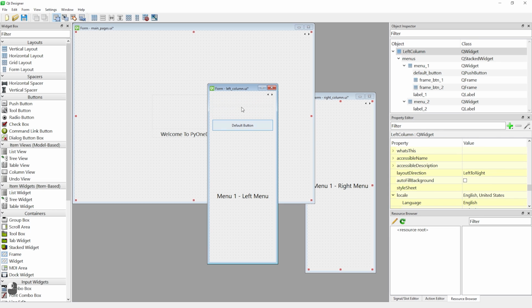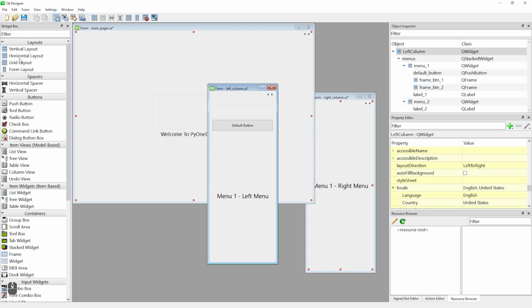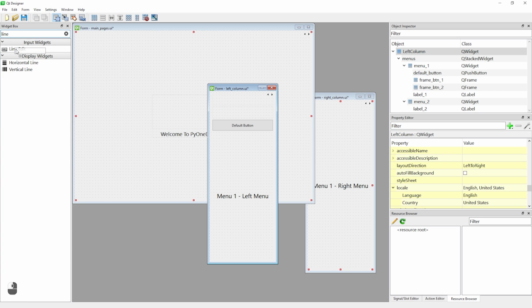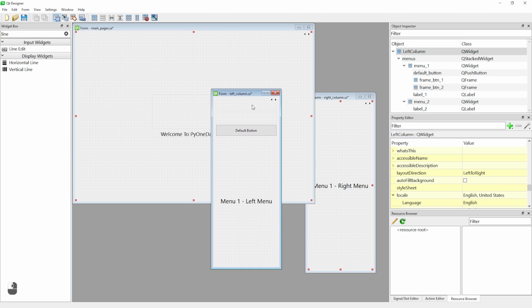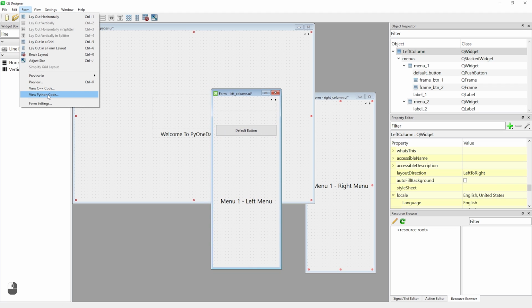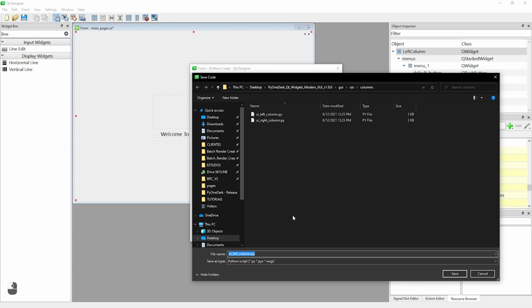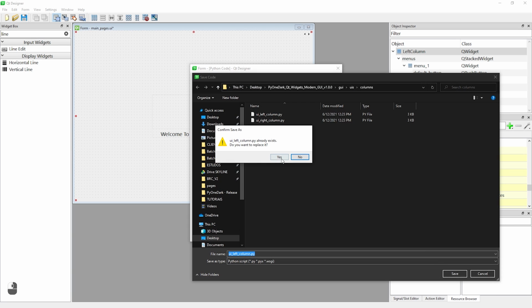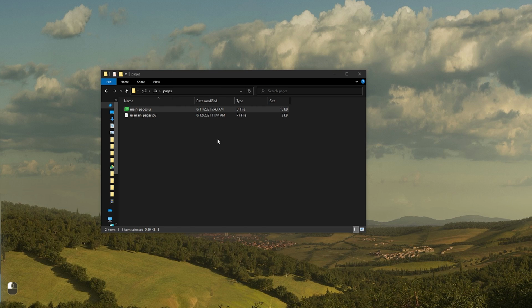We can delete the buttons we created earlier, but we'll still keep the child layout applied to the frames as shown in the video. In these layouts, we will be adding our custom widgets. Let's export this layout to our application, as we learned in the previous tutorial. Go to the Form menu, view Python code, and after that click the Save button and replace the existing file as shown in the video.